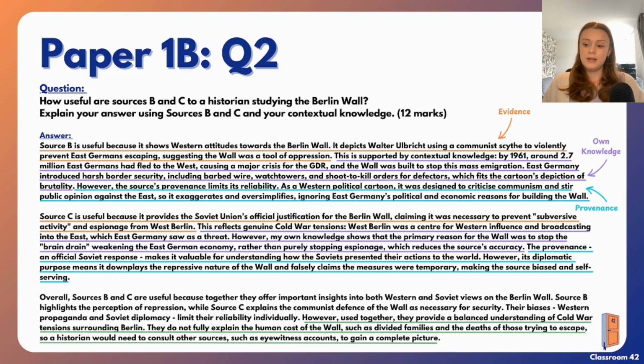So you can see there we recognise that each source individually perhaps is not very accurate and reliable, but together it gives a good picture of both sides of the argument. And then finally, they do not explain the full cost of the war, such as divided families and the deaths of those trying to escape, so a historian would need to consult other sources, such as eyewitness accounts, to gain a complete picture. And that's a really good thing to add at the end, just to show the examiner that we know that even though the sources are useful, a historian would need to look elsewhere in order to get a full picture of the Berlin Wall, if they were studying it. And that is our question 2.